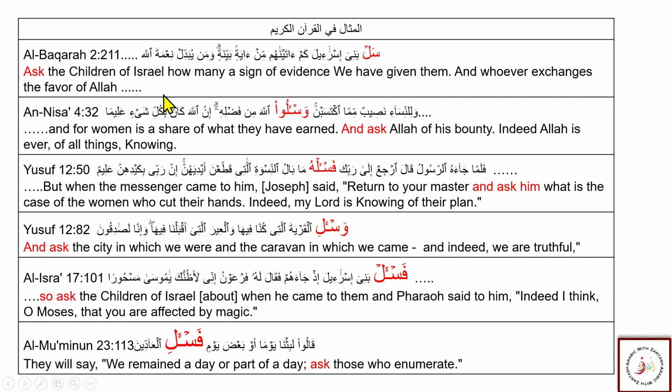Ask the children of Israel. So here you can see there is no hamza because it is without the wasl. You can see both types of the verb are used, sometimes with the hamza and sometimes without the hamza. Here again, wasalu, and ask. See the wasl here. So wasalu, the hamza remains. Fasalhu, and ask him. Again, this is the verb form with the wasl. So hamza drops without the wasl.